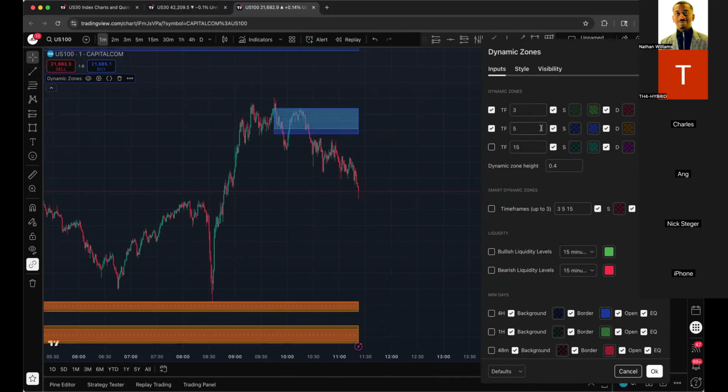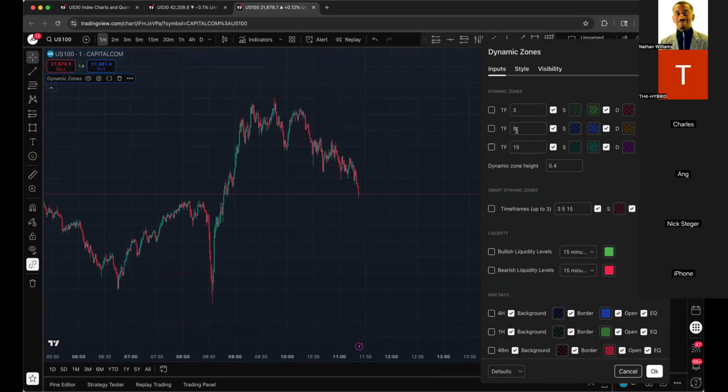So we'll turn on that 5 minute. You can see now the 5 minute has overlap. And then you can turn on the 15 minute. You can see the 15 minute has popped up. Again, you can adjust these however you want. You can have 1 on, 2 on, 3 on. Of course, we'll just leave the 3 minute on right now.